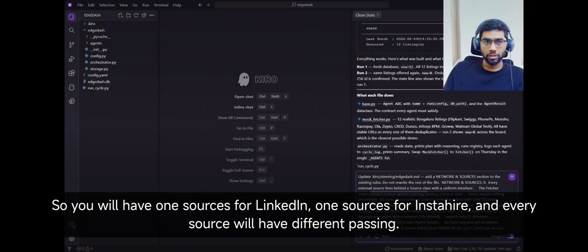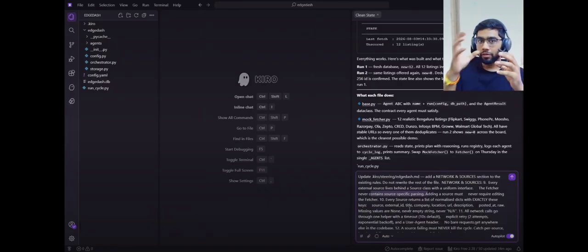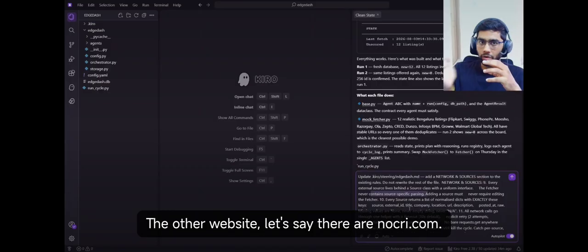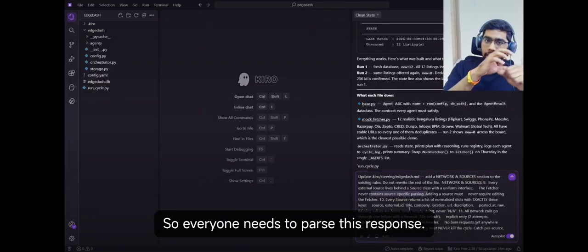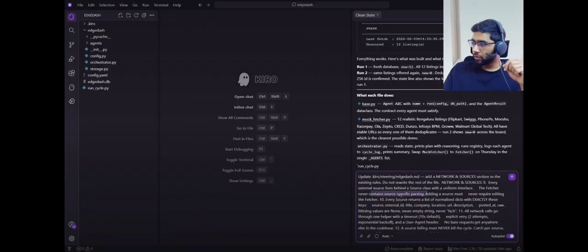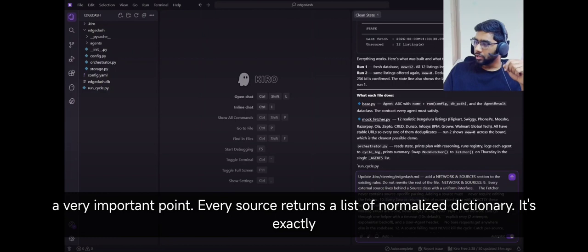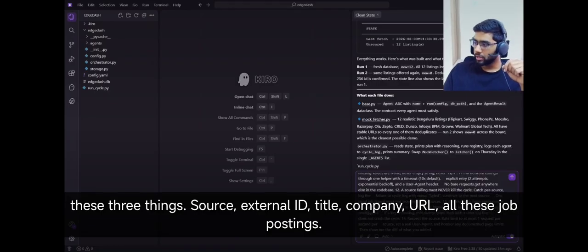So you will have one source for LinkedIn, one source for InstaHire, and every source will have different parsing. Think about it. LinkedIn can return responses in a different format. The other website, let's say Naukri.com, returns a response in a different format. So everyone needs to parse this response, and the parser will also live in its own module. Now, a very important point: every source returns a list of normalized dictionaries with exactly these things: source, external ID, title, company, URL, all these job postings.